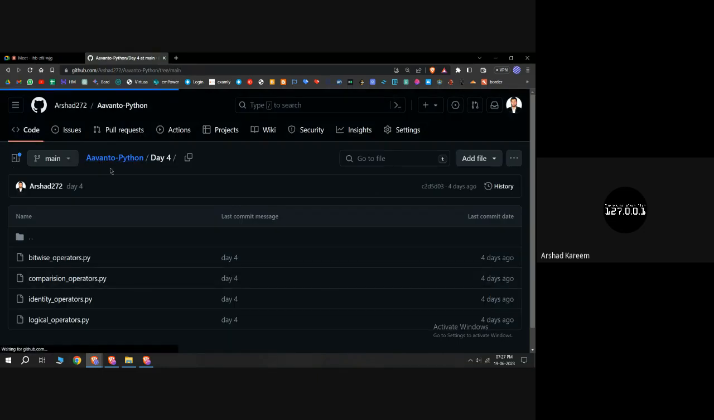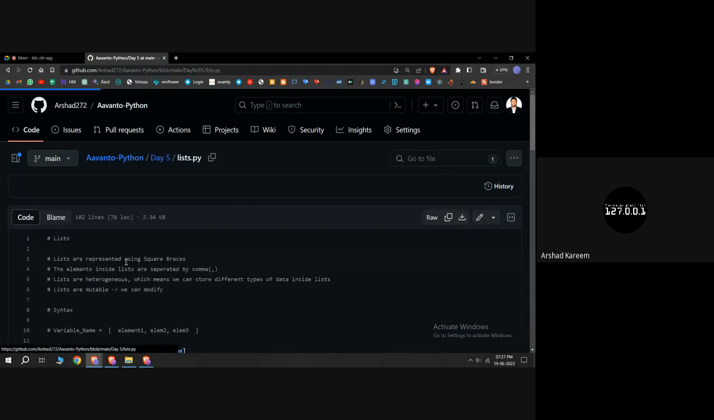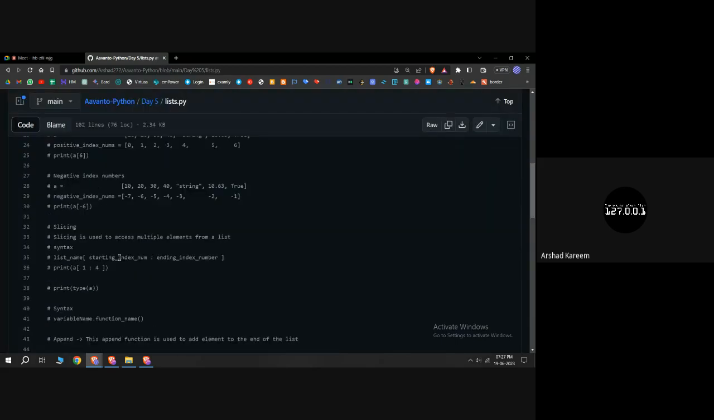I think in day 5 we have discussed lists. Yes. So in slicing, okay, here I have shown you. This is the syntax of slicing, which means first I need to mention square braces after the list name, and inside that I need to mention starting index number colon ending index number. If I am not mentioning any starting index number, by default the slicing will start from the beginning of the list. Similarly, if I am not mentioning any ending index number, slicing will go until the end of the list. And if I am not mentioning starting and ending index numbers, the entire list will get printed. This is the concept of slicing.